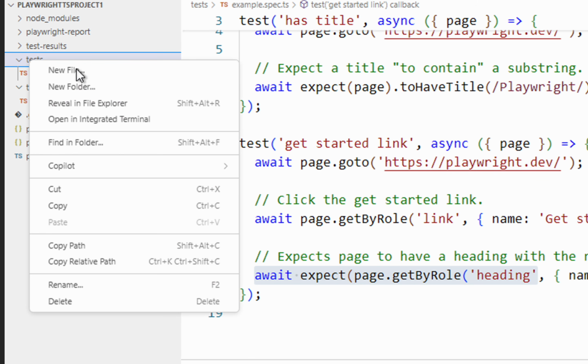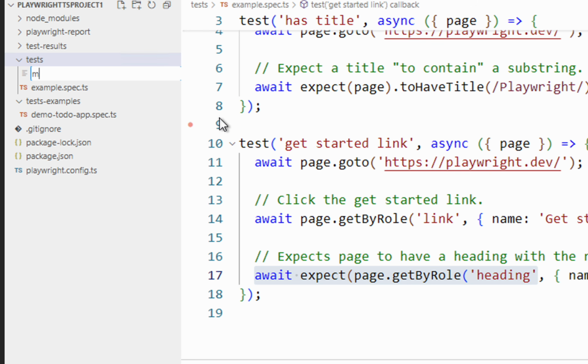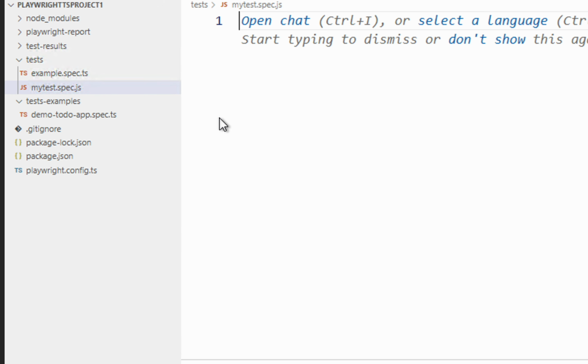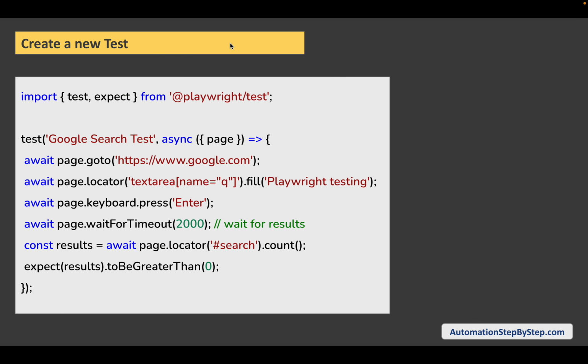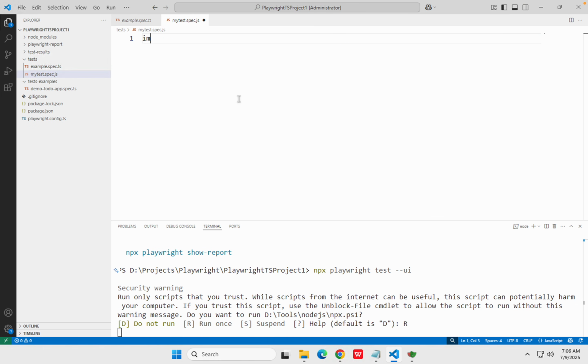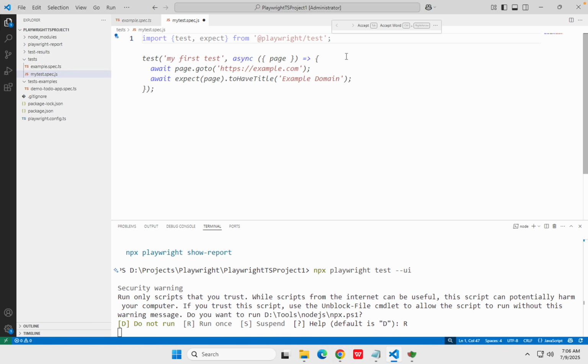Okay, let us now go to our tests and create a new test. I will right click, new file, my test.spec.js, you can use any name here. So here we will first import test and expect from the Playwright libraries.